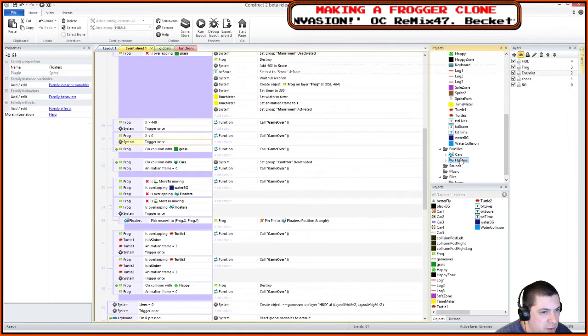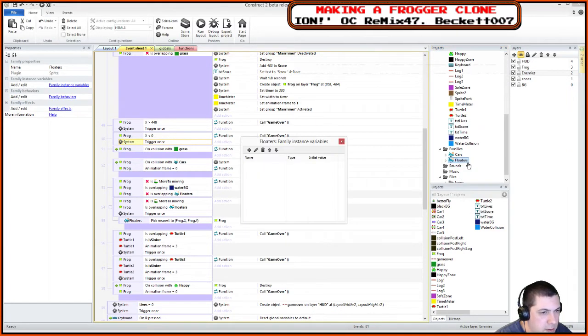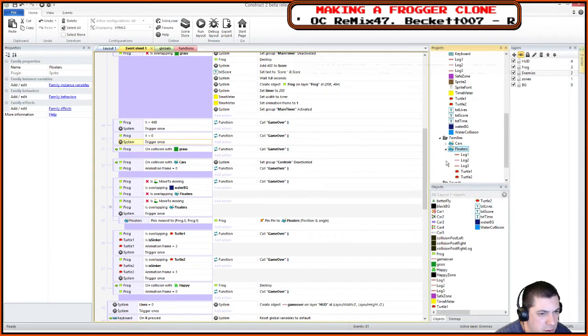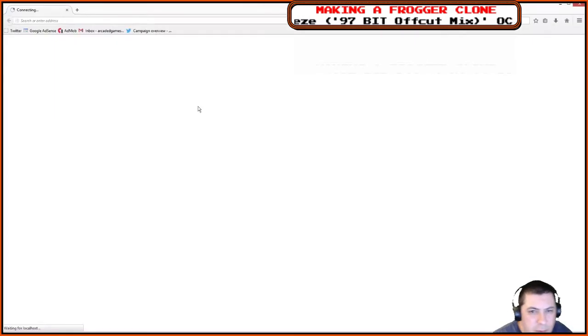Logs are part of my floaters family, right? Yep. I'm not moving. I'm overlapping water, and I'm not over. Okay. And I'm overlapping floaters. Floaters pick nearest to frog X, Y. Frog pin to. Okay, that should be working. Let's see.